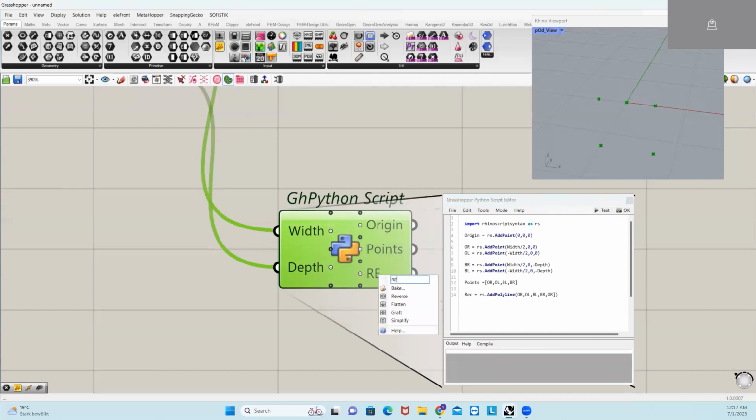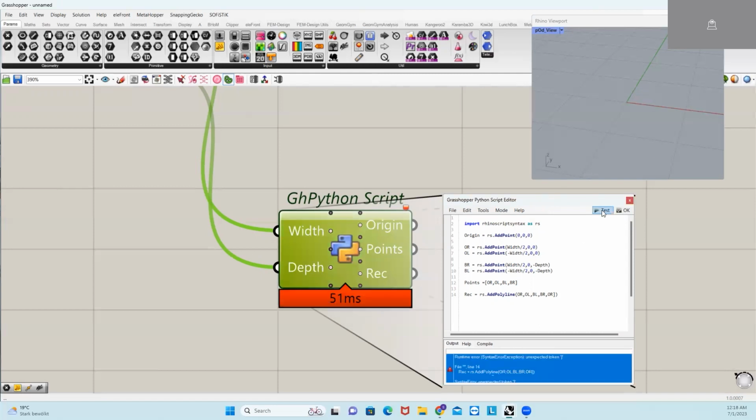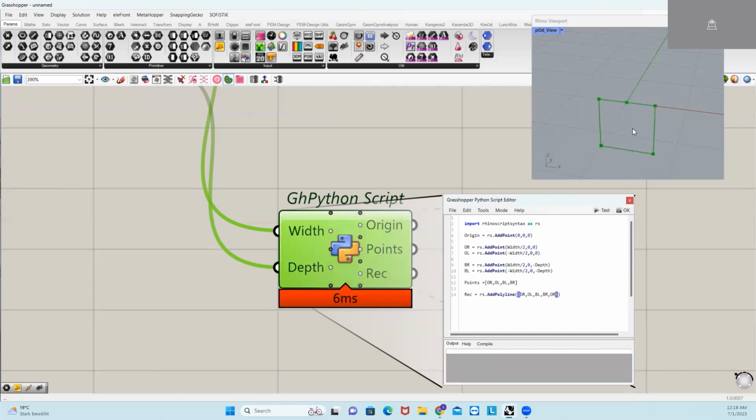Point here, REC. We have an unexpected token. So I forgot to put square brackets. So now you can see we have this polyline here.